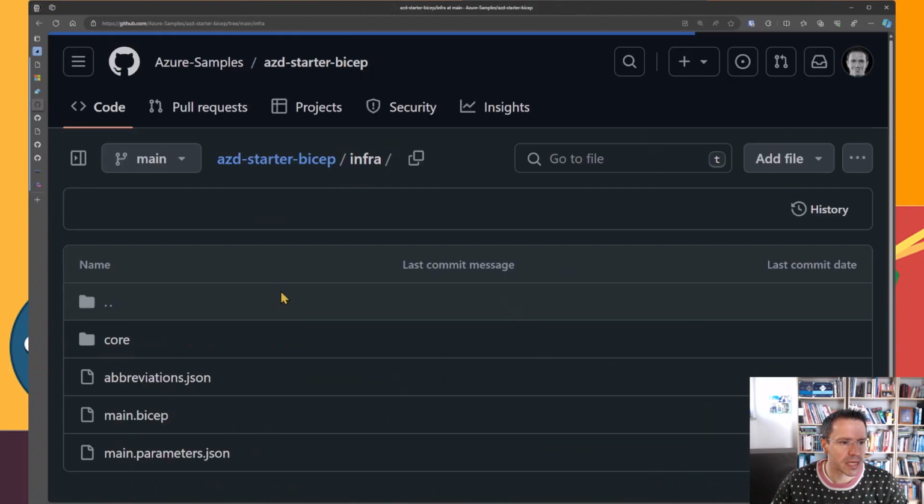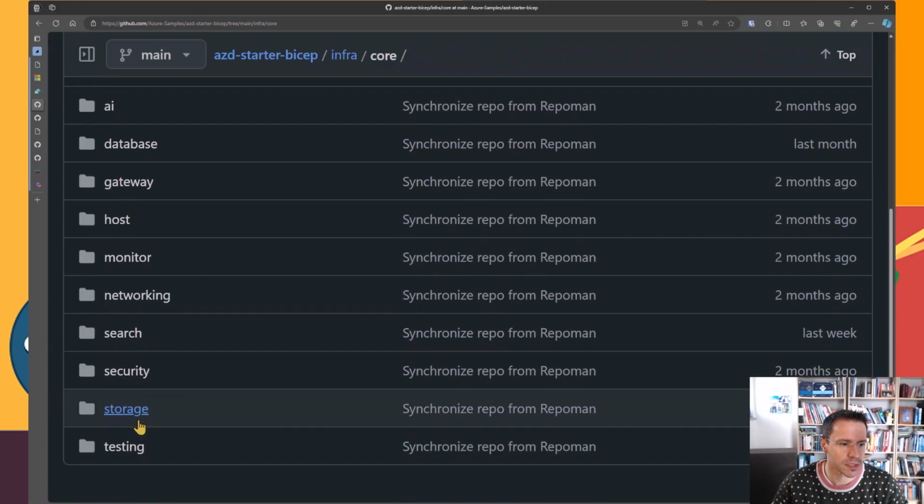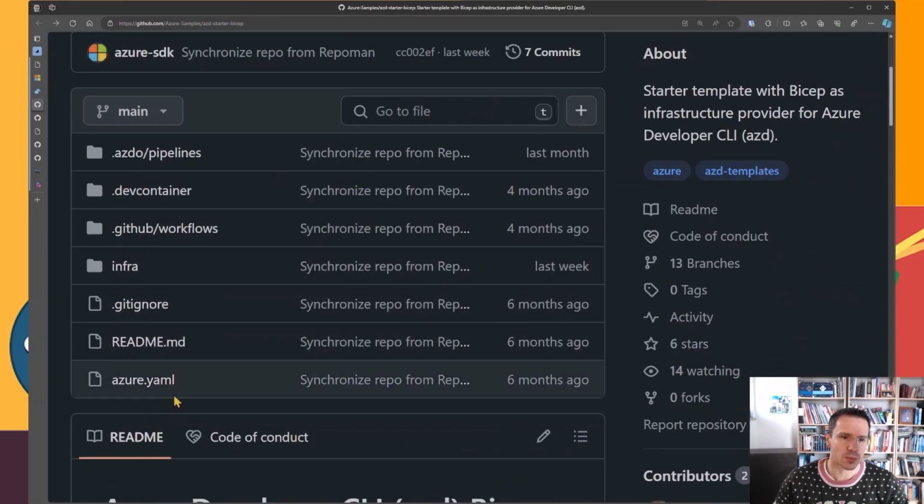It gives you some basic infrastructure setup, so mainly the base layout and the core folder, which contains all this nice reusable stuff, all the modules, but that's it. So basically what you can do now is take that template, bring in your source code, and then tweak around and get things started.